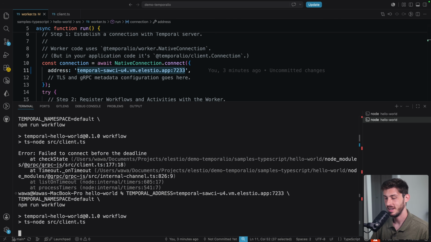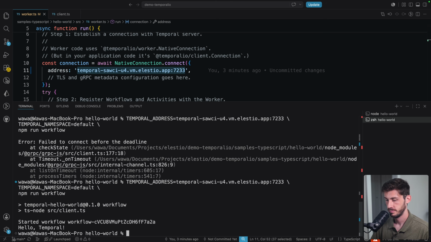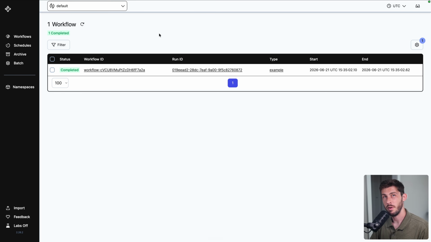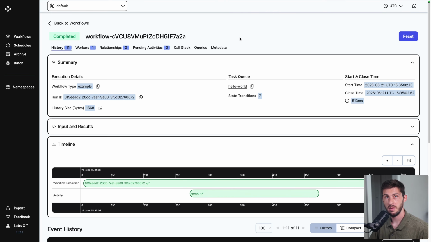For now, we don't, we save, then click on Apply Changes. Now let's try it again. We can see Started Workflow and Hello Temporal. If we reload our dashboard, we can see we have one workflow completed. Perfect. Let's open it. If you are not familiar with what it means, a workflow is a to-do list that remembers which items are already checked off. Even if you get interrupted, you never redo a step or skip one.